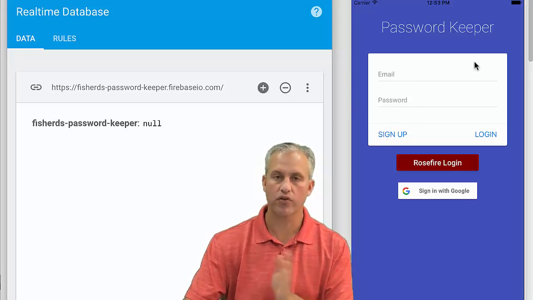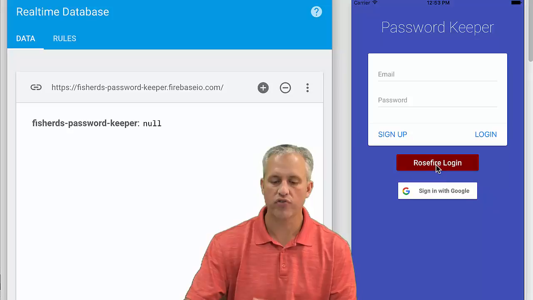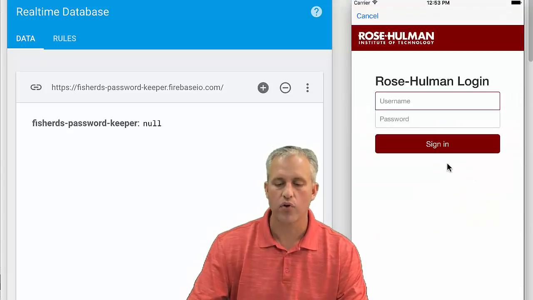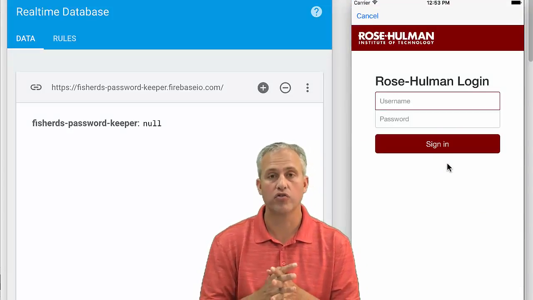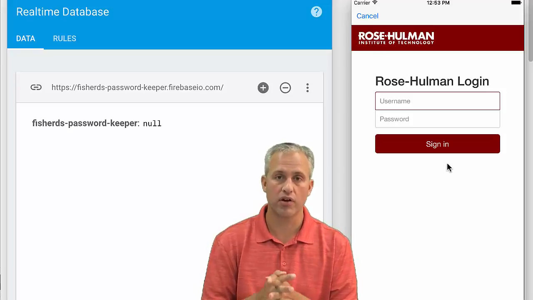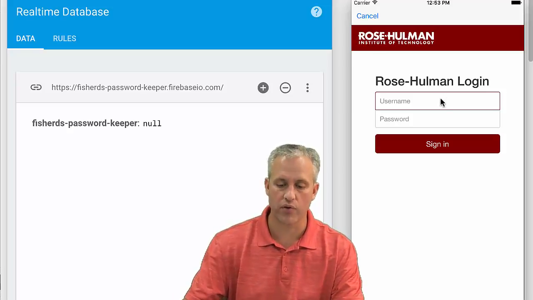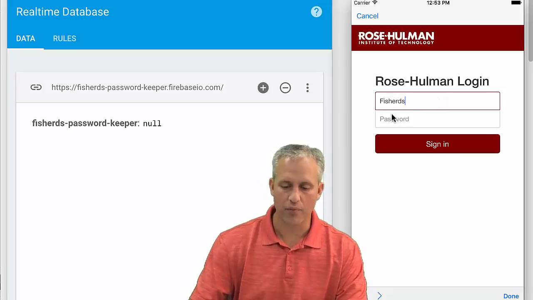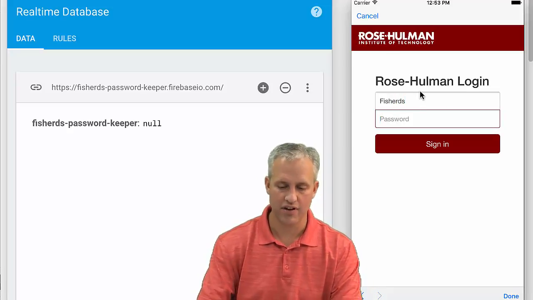So email password, that's kind of this top box. RoseFire, and then also Google Auth. So I'm just going to demo each of these to you. I'm going to start with RoseFire just for fun. So RoseFire uses your Rose-Hulman username and password. If you're a Rose-Hulman student, this works out really handy because you've already got it, right? If you're not a Rose-Hulman student, faculty, or staff, this is not useful to you at all.